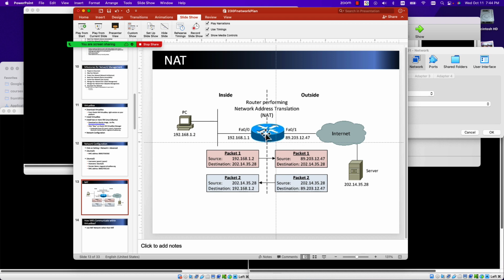And when it comes to this router, according to network address translation, the destination is not anymore 89.203.12.47. It is this router's destination, but now the inside IPs. Therefore, from these points, it can also travel properly to the destination. So all those translations can be done by this NAT network.